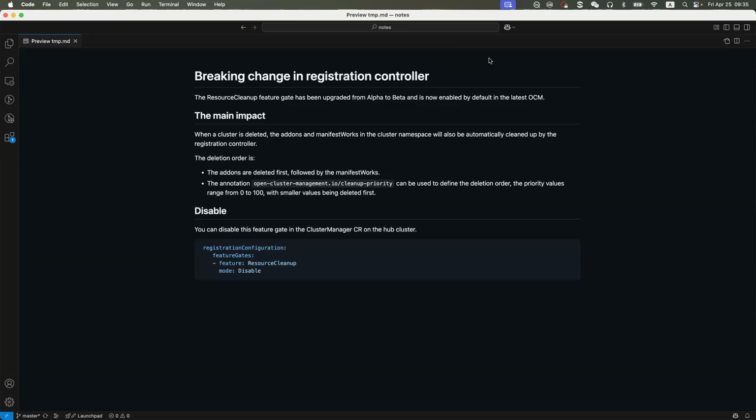Okay. And another question is, maybe you could also introduce what the purpose of that cleanup priority annotation is, like what kind of use cases we would need this priority annotation for. And I think we also have some additional thing, like there will be status conditions indicating the deleting status. Would you also like to talk about that?